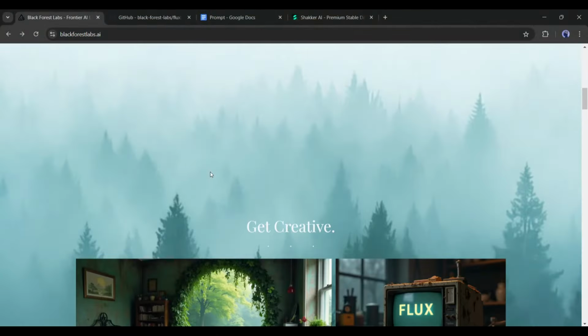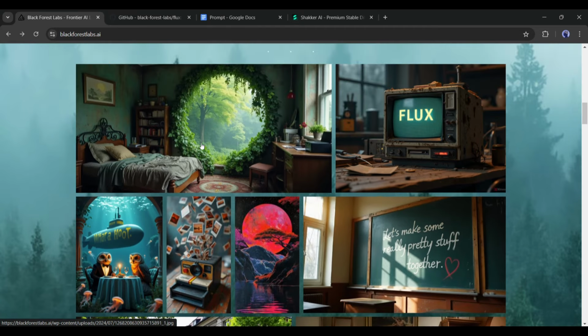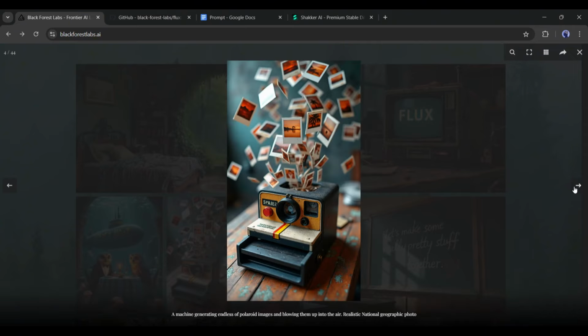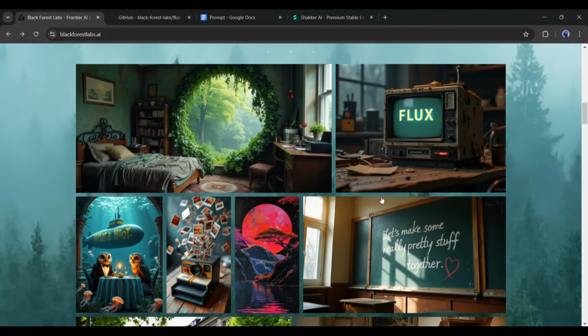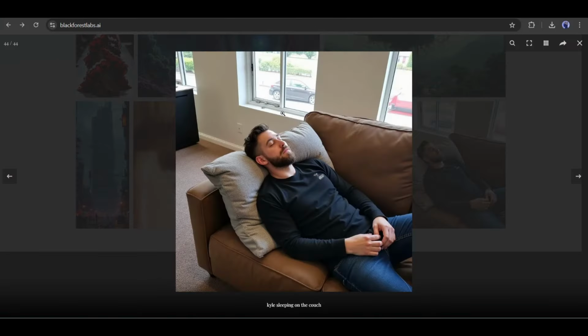On the Black Forest Lab webpage, you can see some example images generated with Flux Ai. After viewing these images, I can say that it's really good at text generation. In one image, there's a lengthy text, but it still performs really, really well. Here are some more examples, and in terms of realism, you can see how good this image looks.